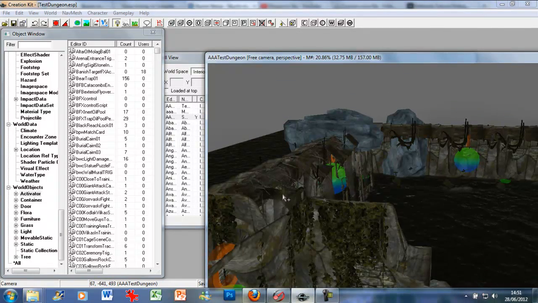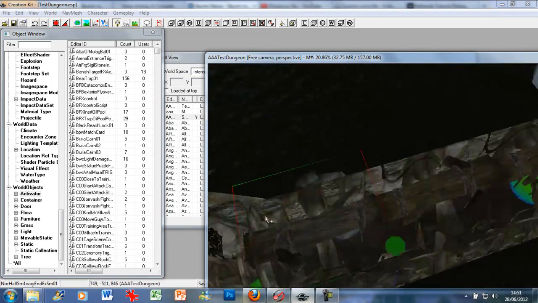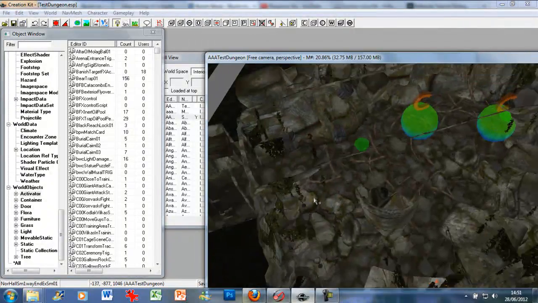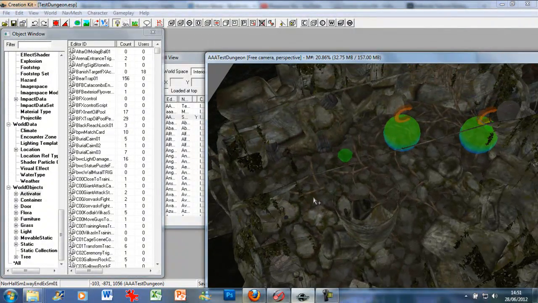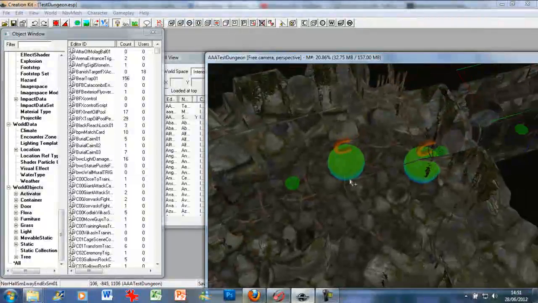So what we want to do is add certain places where enemies will be activated, so they're not already just there waiting for you. It sort of gives them a bit more realism.